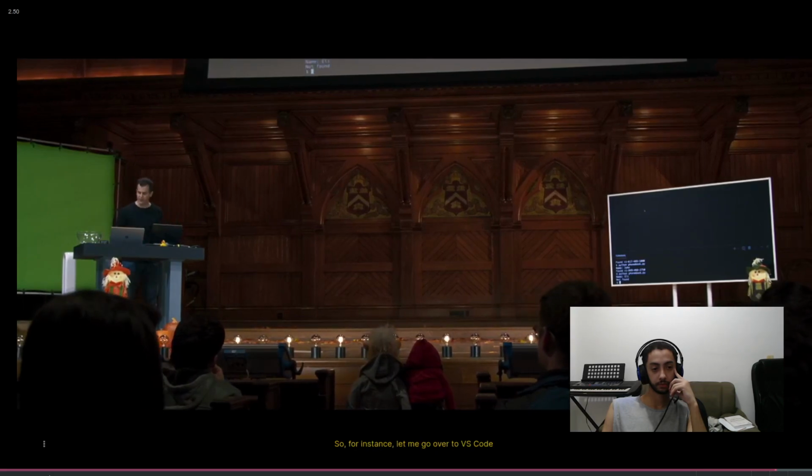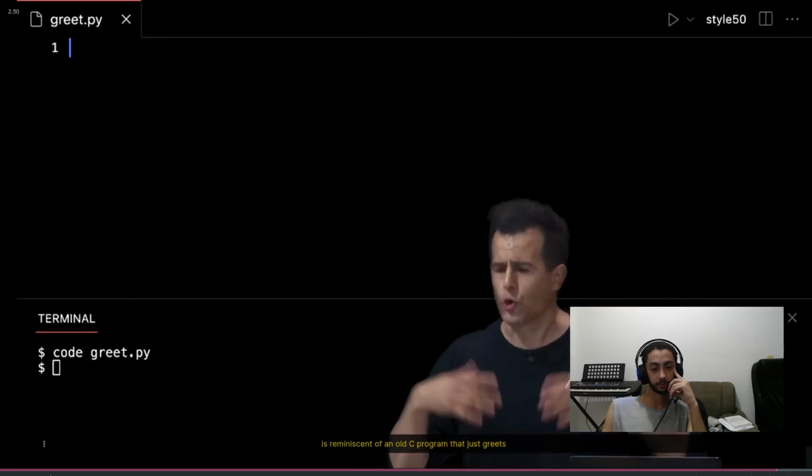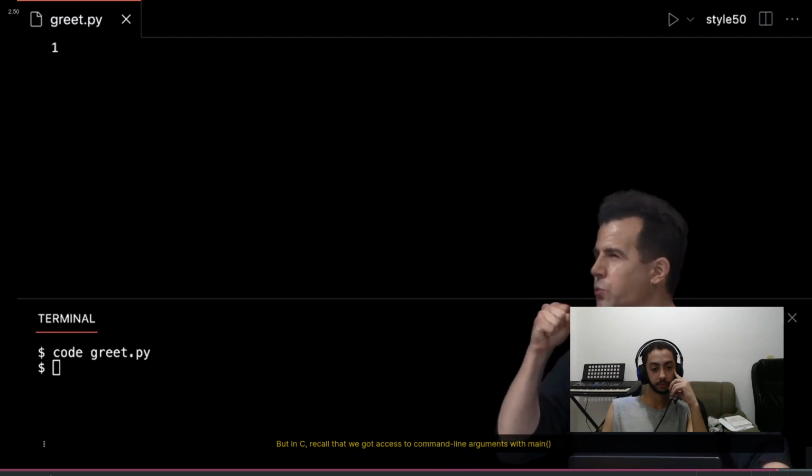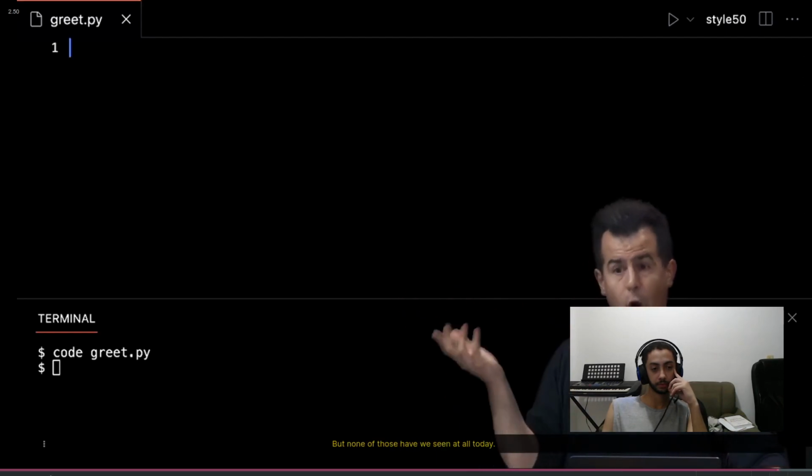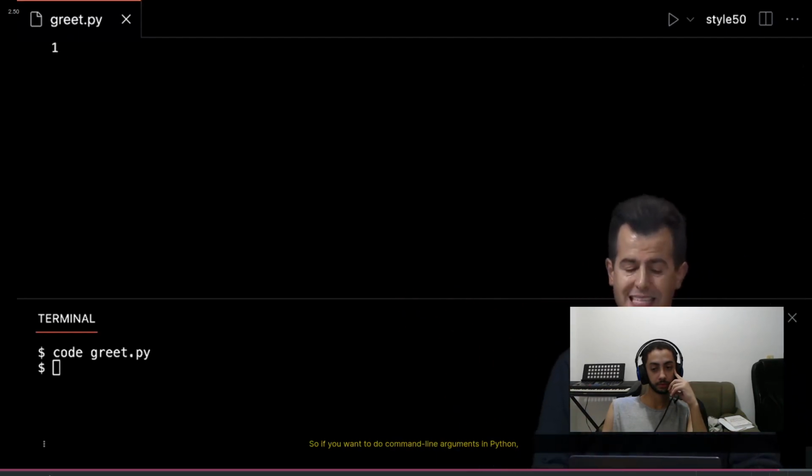So for instance, let me go over to VS Code here, and let me just create a program called greet.py, which is reminiscent of an old C program that just greets the user using command line arguments. But in C, recall that we got access to command line arguments with main and argc and argv, but none of those have we seen at all today. In fact, main itself is no longer required. So if you want to do command line arguments in Python, you actually do this.